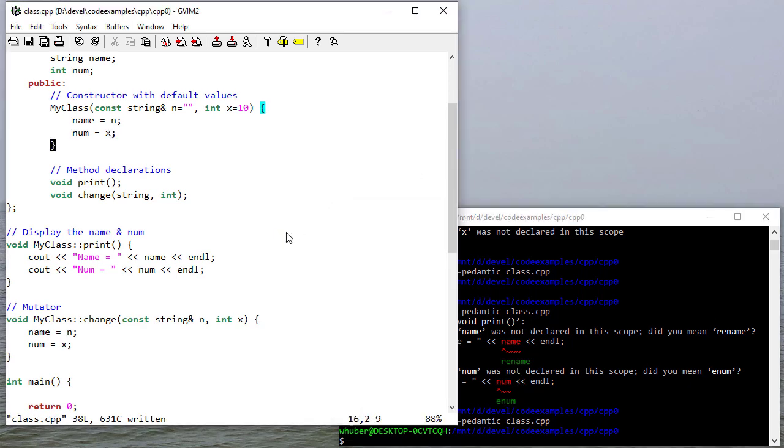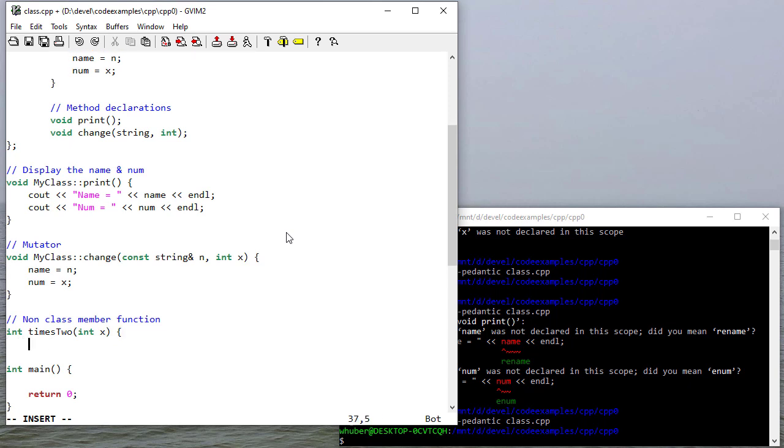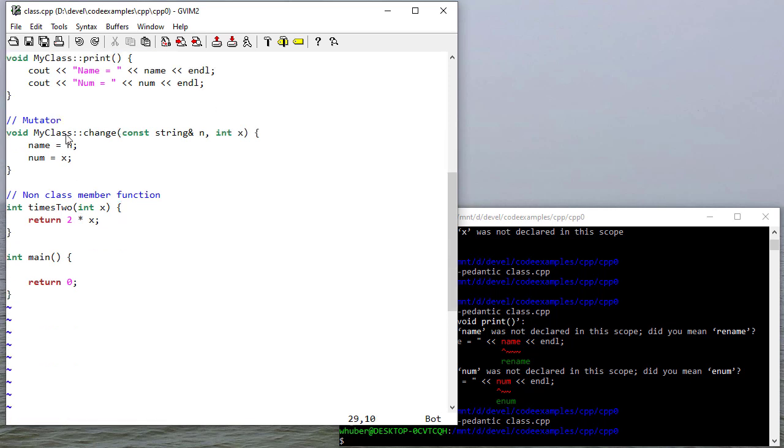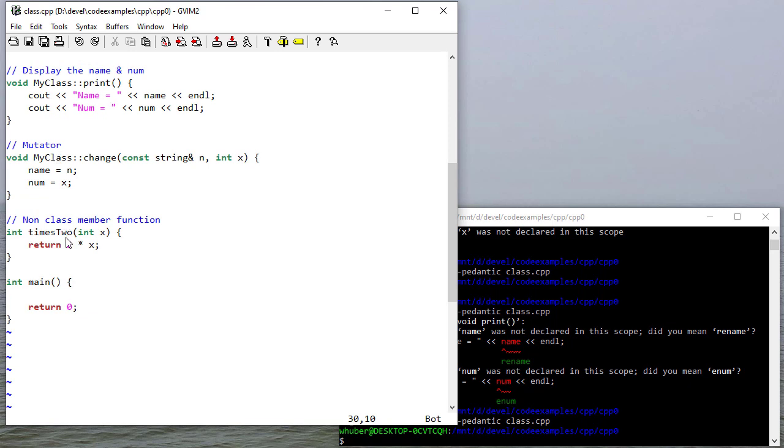I can also write a non-member method, call this times2, and it will simply return 2 times the parameter. So again, notice the difference. This is a class method, and I use the scope resolution operator with a class name on it, and this is not a class member, and so it's just a regular function, but I can't use any class members inside. So notice here that even though name and num are private, I can still access them in this class. But if I tried to access them in this function, then I would get an error because this function is not a member of the class.